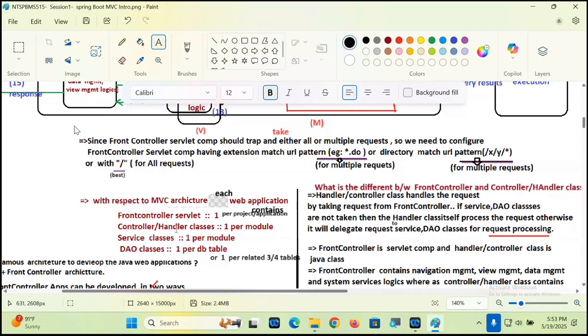Controller or handler class, one per module. Service class, one per module. DAO class, one per DB table or one per related 3-4 DB tables. If 500 tables are there, 500 DAOs means a big problem, guys. That's why for 3-4 DB tables together, we'll take what? One. Are you getting my point there, guys? We already know these things. In Spring Boot layered application, we studied everything, right?